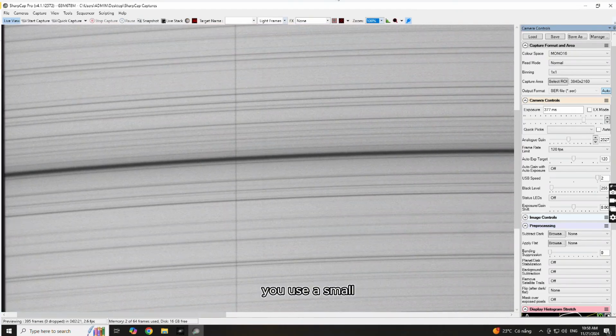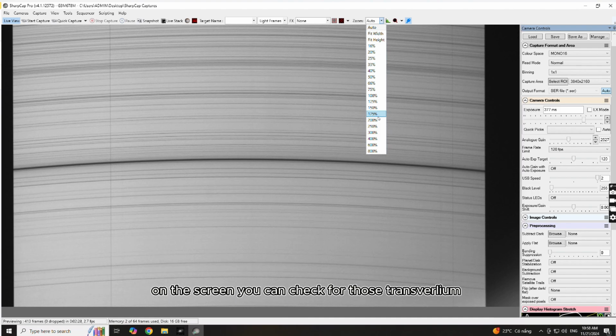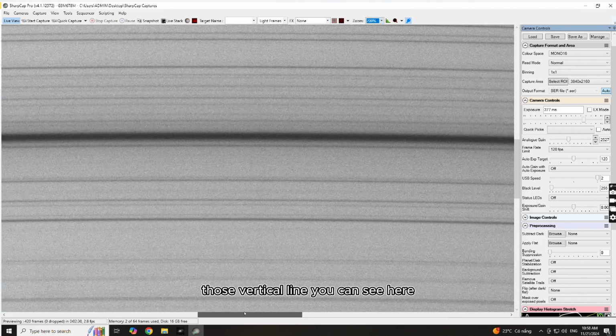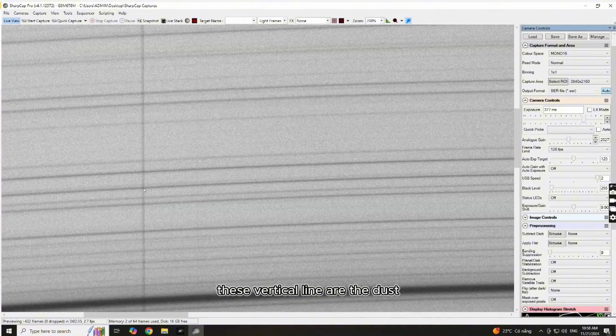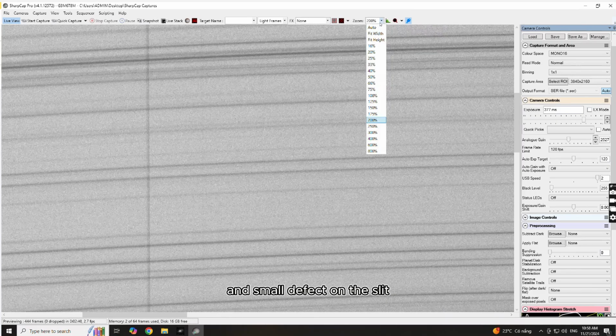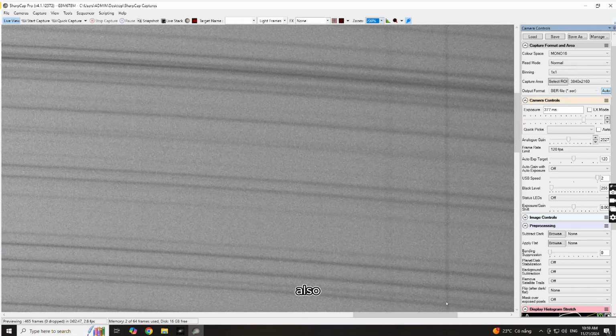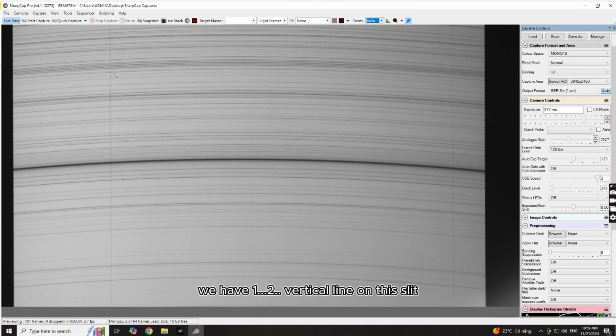If you use a smaller sensor and you cannot see the edge on the screen, you can check for those transversalium, those vertical lines you can see here. These vertical lines are the dust and small defects on the slit. These vertical transversalium should be very sharp also. As you can see here, we have 1, 2 vertical lines on this slit, so we have 2 defects. This small defect is inevitable on the slit.